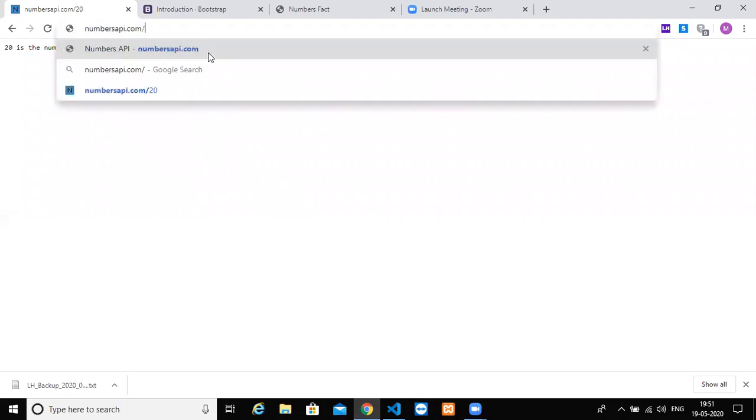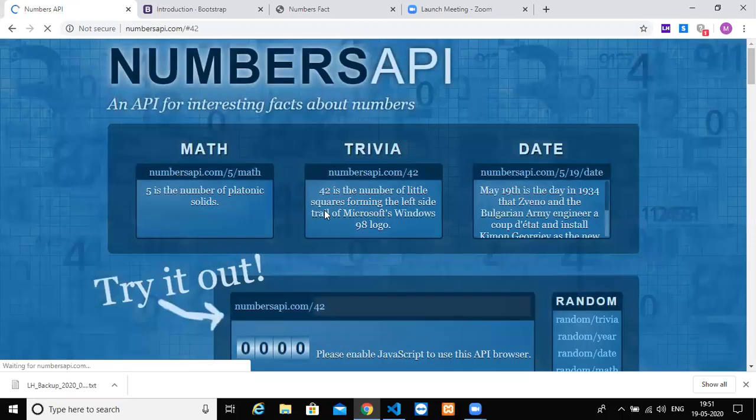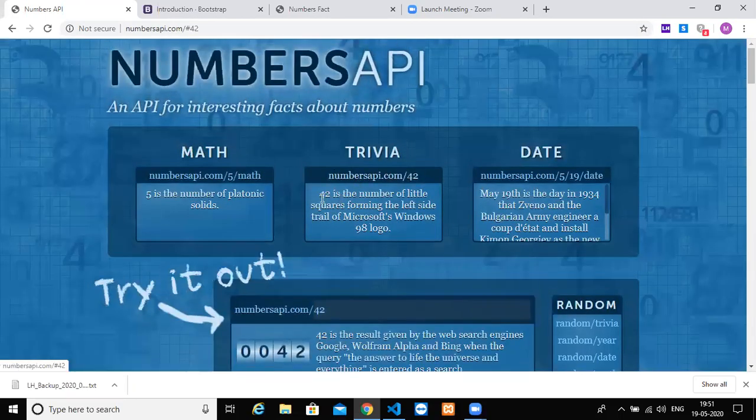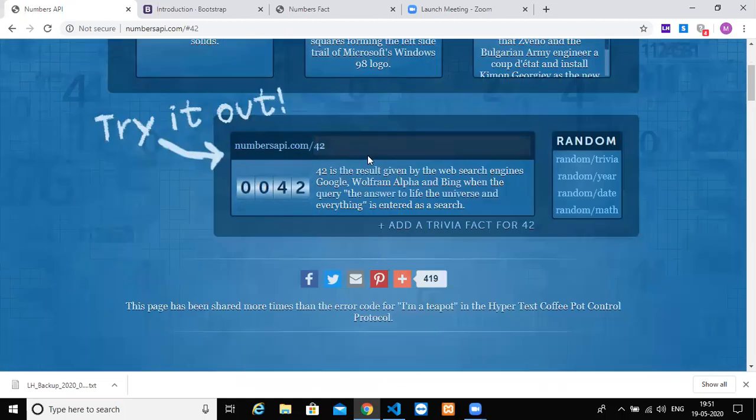So what do we mean by Numbers API? If you go to numbersapi.com and click on it, this is the API. You have math and trivia, and I'm going to use trivia here. So basically it should be numbersapi.com/ and the particular number you are trying to send, and if you send that number, you'll get data based on that number. You can also try it out based on years, so that would be a random year.